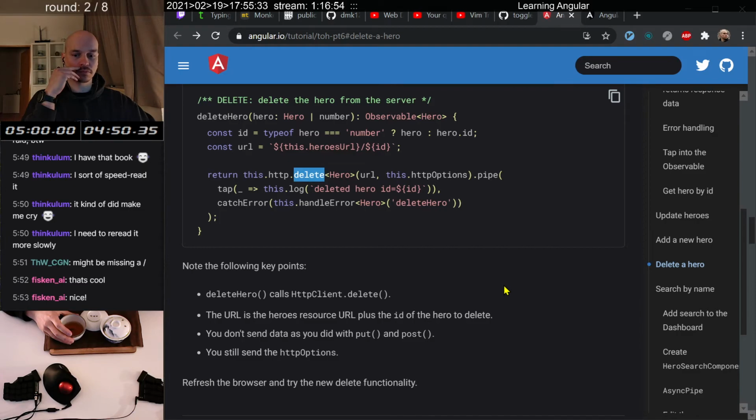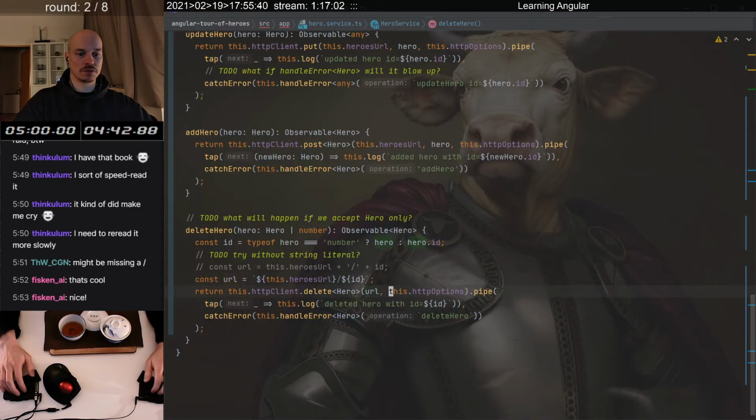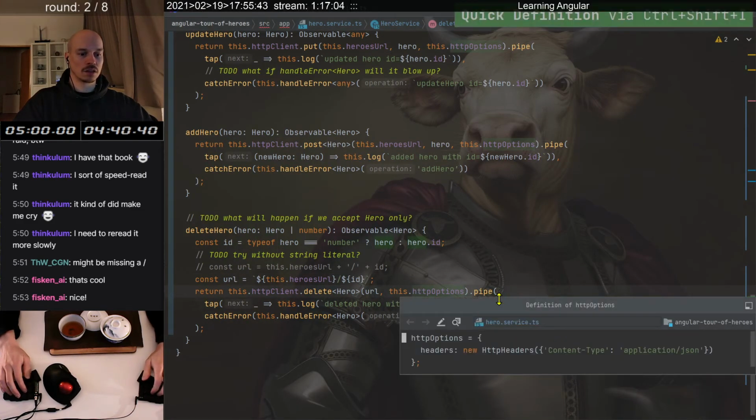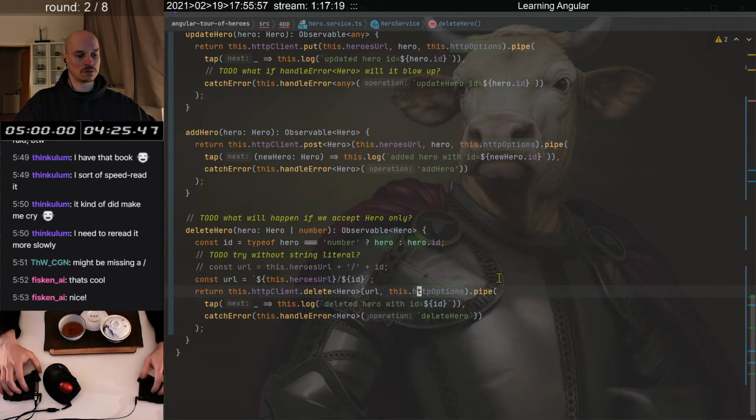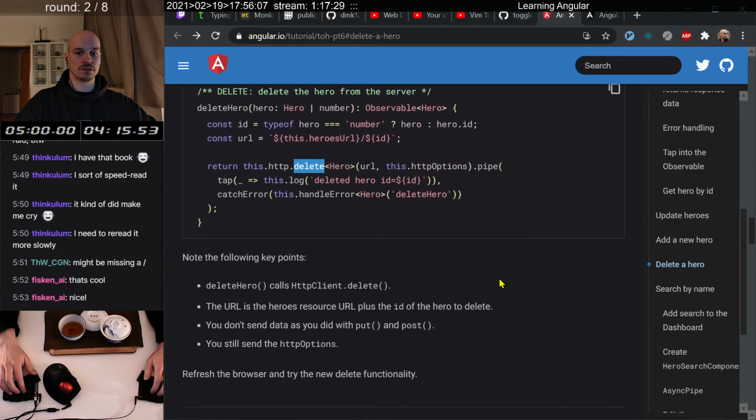Okay. You still send the HTTP options, and I already forgot what is in the HTTP options, so we can have a quick peek. And it is okay. So the address is HTTP. Okay, setting HTTP address, I guess. I'm also not entirely sure what this is, but we'll just continue. Refresh the browser and try the new delete functionality, which we did. Okay, so we did add the delete.